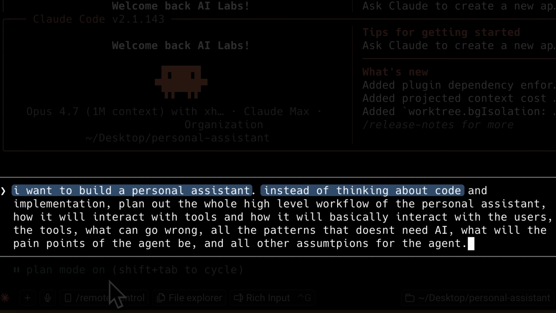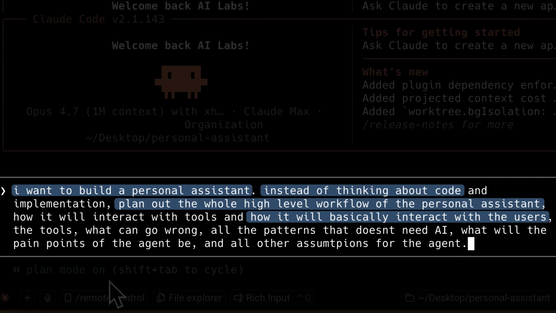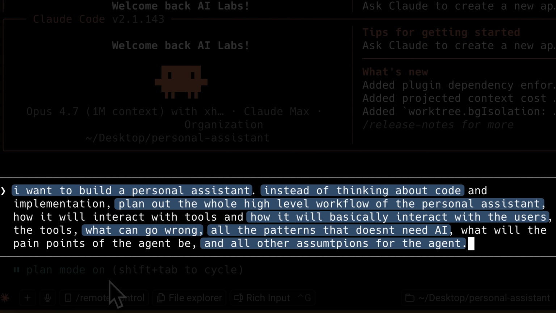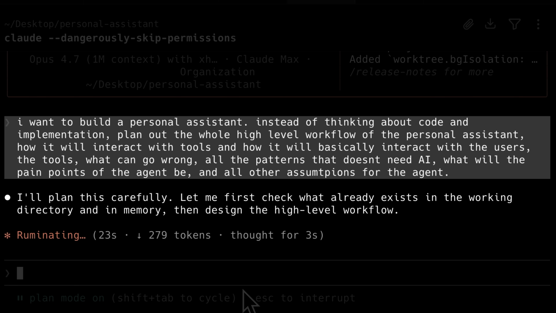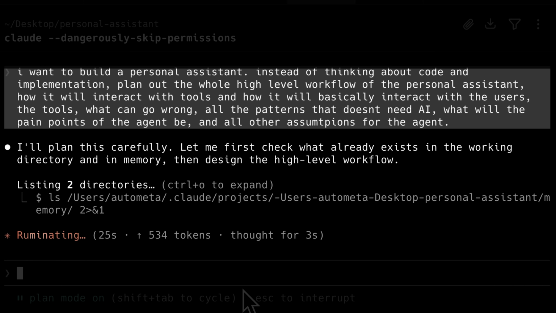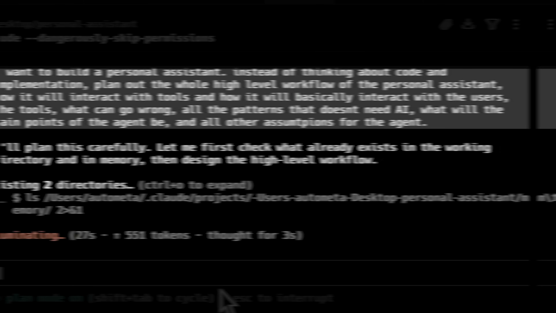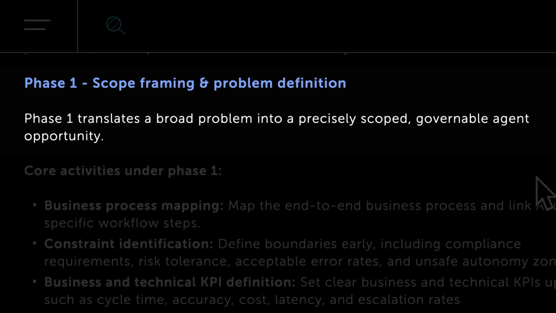Prompt it not to think about code and instead map out the whole workflow, how the agents interact with users, what could go wrong, what overhead there may be, and all other assumptions about the system. That way, your agent building process starts with the core assumptions, which become a better guide than jumping straight into architecture planning.